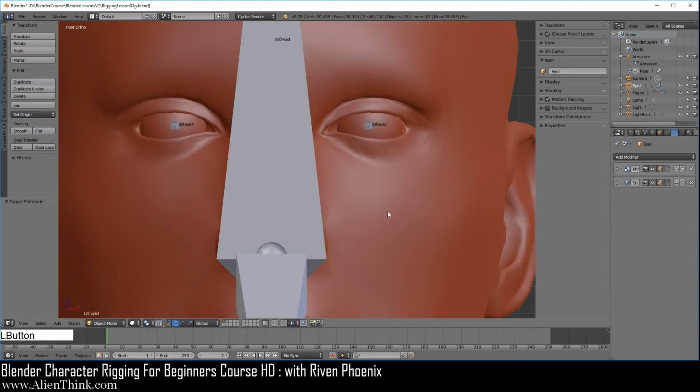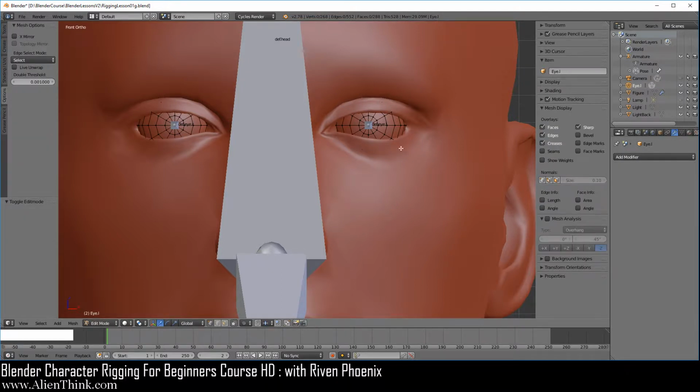Now go ahead and switch to object mode again. Now of course over here we're going to have to apply the mirror modifier, and as I've said, you do not need to have the subdivision modifier. We can just delete this out. Now when we press the Tab key, you can see that it has enough vertices to define the eye.